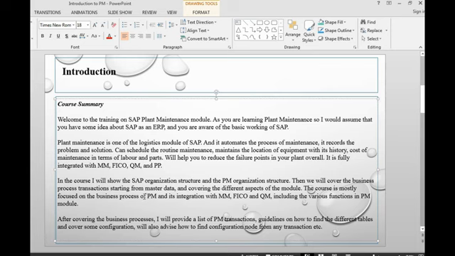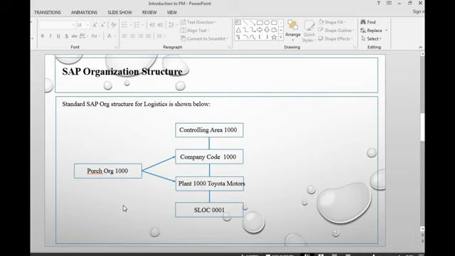After covering the business processes, I will give you a list of PM transactions and guidelines on finding different tables in PM or other modules, and we will also take up some of the configuration. So let's start with the organization structure.